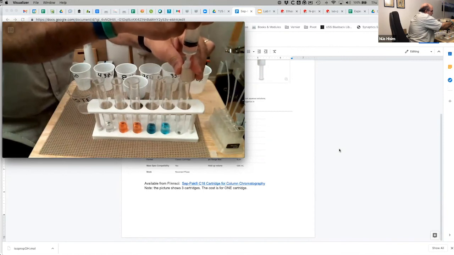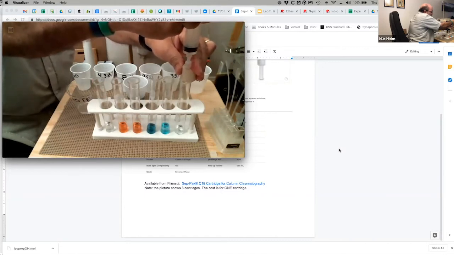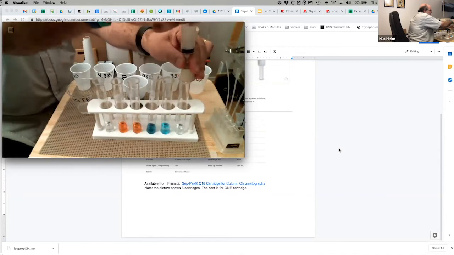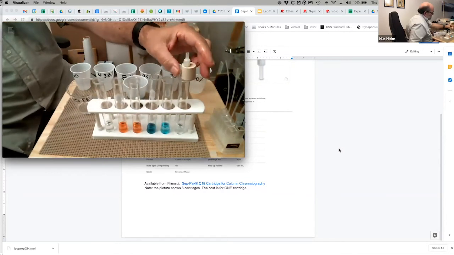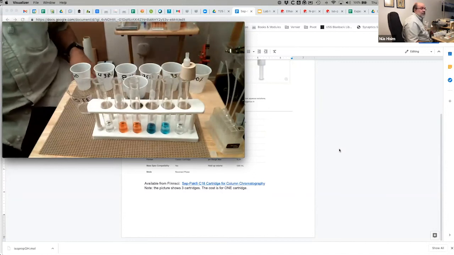And so here we go. Notice that the 17% pretty much finished off the blue component. And we're almost just washing the column here at the end. That's part, I actually jumped ahead a little bit here. This is part two of the experiment where you do the chromatography separation.